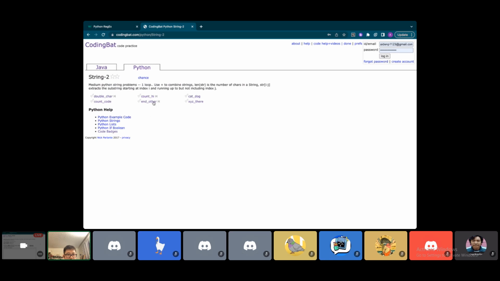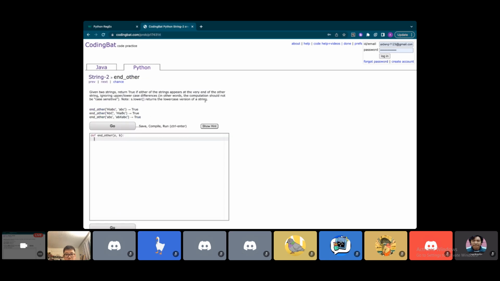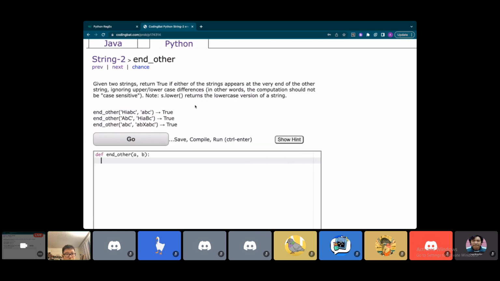String to and other. Okay, so given two strings, return true if either of the strings appears at the very end of the other string, ignoring upper lowercase differences. So basically, we just want to check if one of our strings is at the end of the other string. It doesn't matter which way around it is, and it also doesn't matter whether it's uppercase or lowercase, as long as they're the same letter.